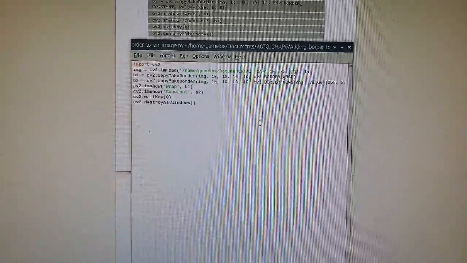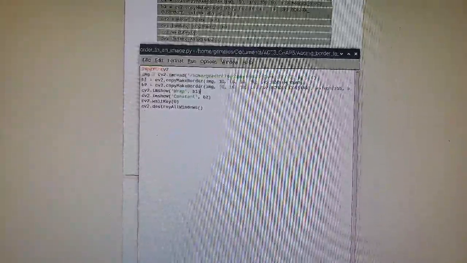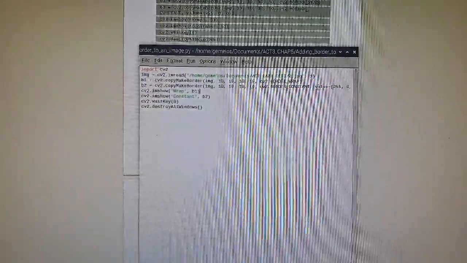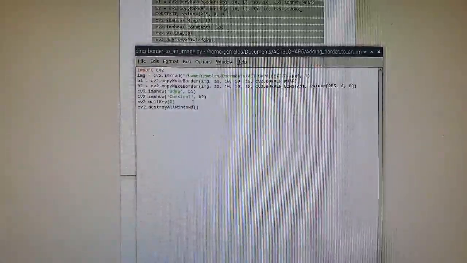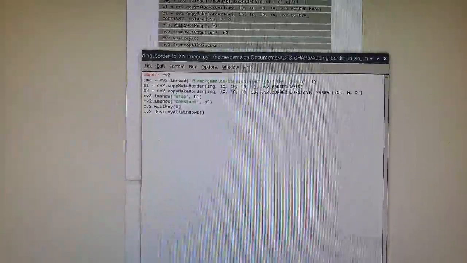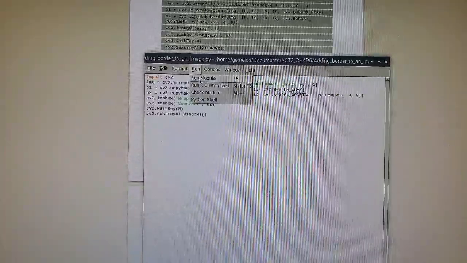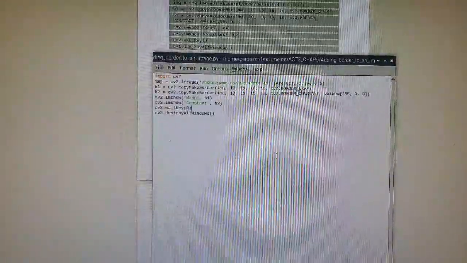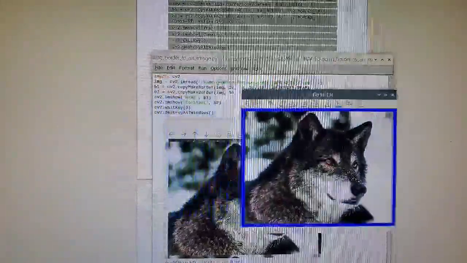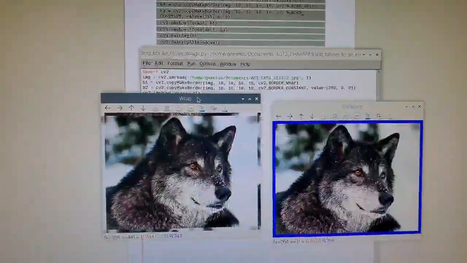In the P1 we are making it so that it has the values of 10, 10, 10, 10 with the border type. The same goes for the B2, but we're adding here the value of 255, 0, and 0, and then we're showing the grab and the constant. And we can destroy the image by using the destroy windows function. So I'm going to run the program. Okay, it's now running, and as you can see the border is on the image.